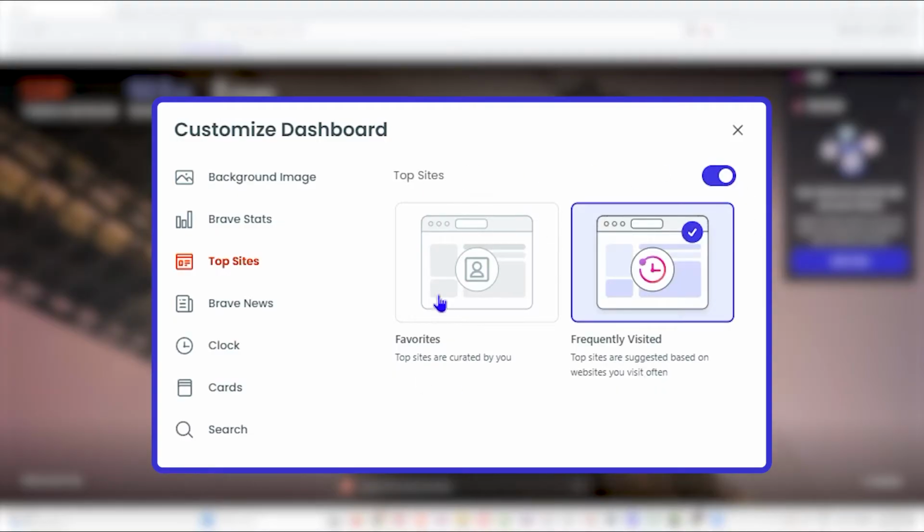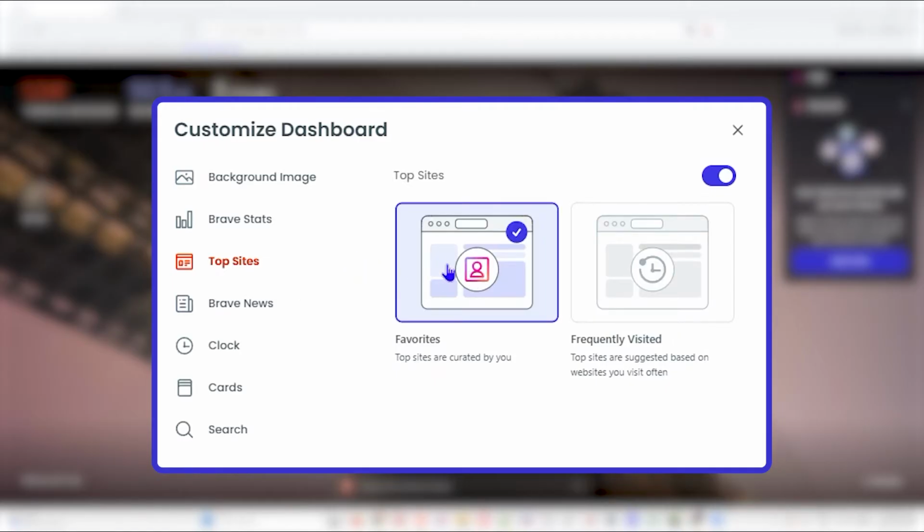Now this is gonna enable options, right? You can choose if you want your frequent visited sites to show up or your favorite sites. It's really up to you, right? So your frequent visited sites, those will automatically be populated based on your searches, or your favorites, those you can add by yourself. So let's leave it for favorites and click here.